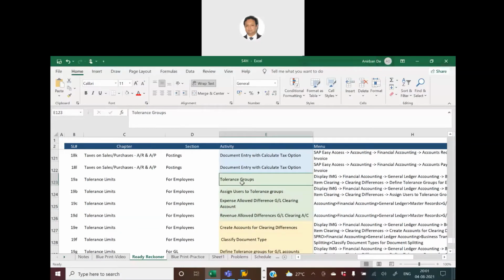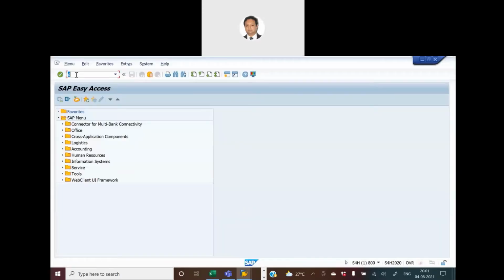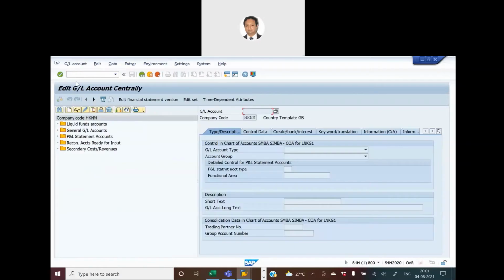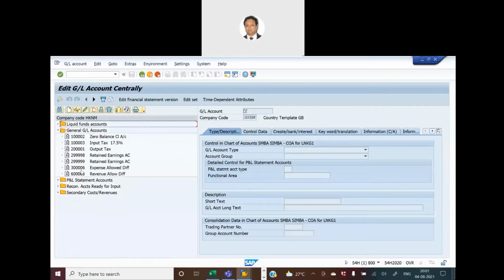I have defined the tolerance group for employees. I have assigned the users to the tolerance group. And then I have configured the two GL accounts where to accumulate the expenses. What I have basically done is copy them from another company code. So I'll show you exactly what I have done. I'll go to FS00, and then go to general ledger. These are the two accounts that I have copied from another company code. I'll show you what the properties of these are.